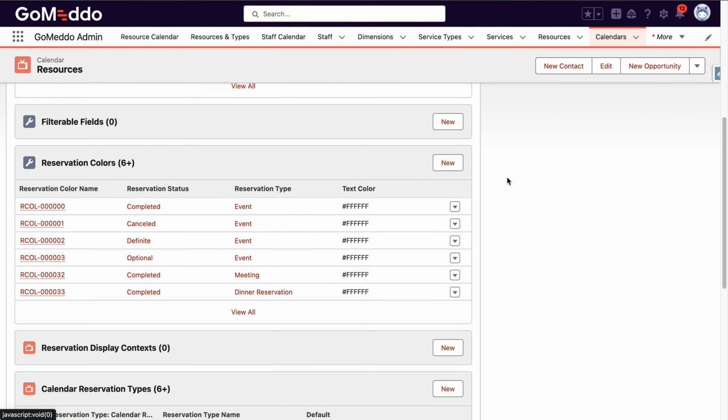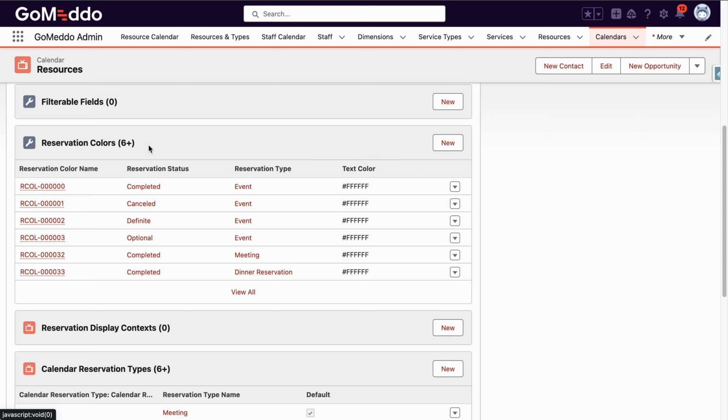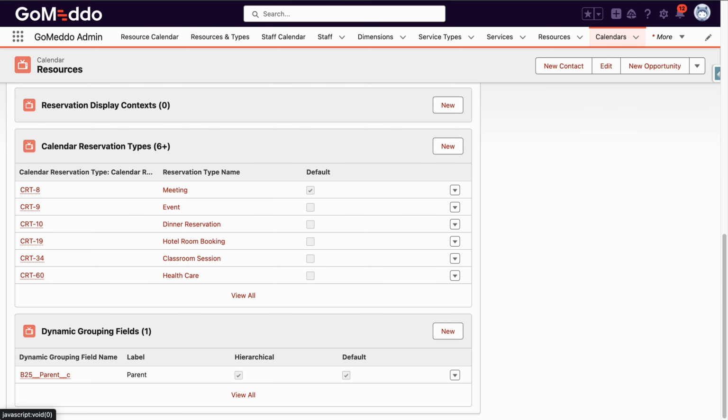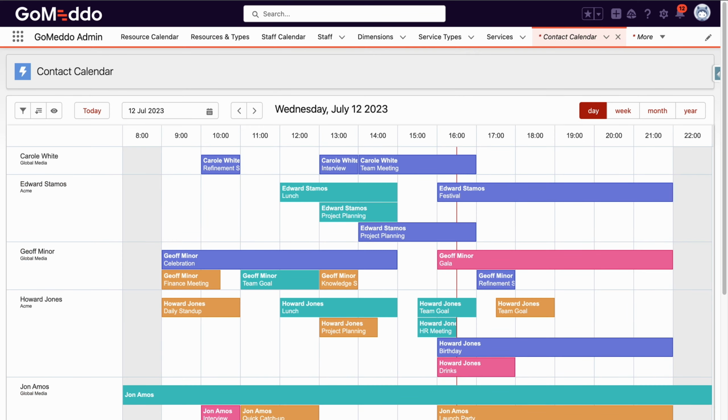Going back to the Related tab, we can see reservation colors, where you can set up default colors for your reservation types and statuses, and also customize them. Underneath, we see reservation types, where you can link existing and new reservation types to given calendars, which reservation type to display on the selected calendar.